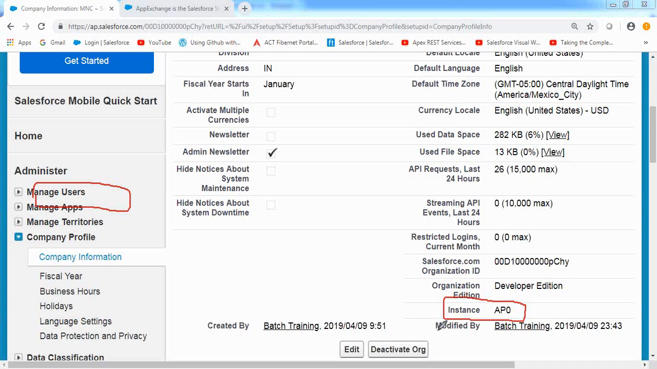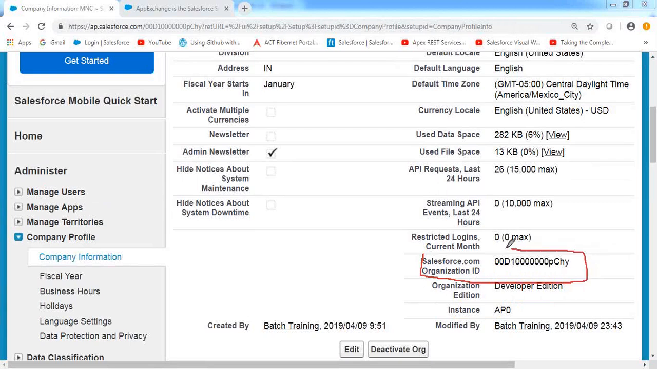Now for your organization, Salesforce has allocated an ID also. This is the organization ID. This is the edition of your organization, nothing but our free developer edition. Along with that, it indicates my organization ID. This is my Salesforce.com organization ID, which is an 18-character alphanumeric number, starting with 00D. We already discussed that in the last session, during server instances, and verified this whole information as well.